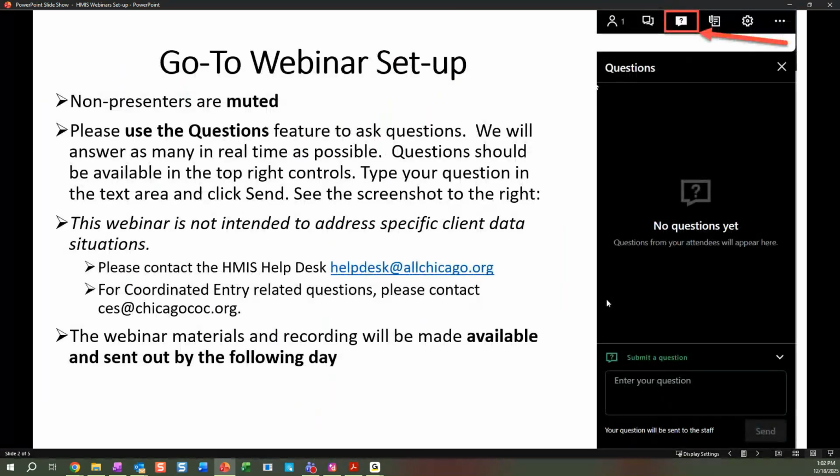For the GoToWebinar setup, the app recently changed, as you may have noticed if you've previously attended some of our webinars. It's now in this app here, but the setup is the same. Non-presenters are muted. There is a questions feature, now found at the top right corner of this application. It looks like a chat box with a question mark on it. If you click on it, that's where questions will live. There is also an icon next to it that looks like a file paperclip. That is where there is a handout where you can find what the next steps will be for your own use.